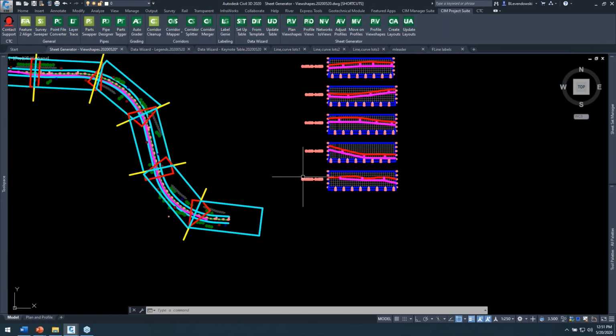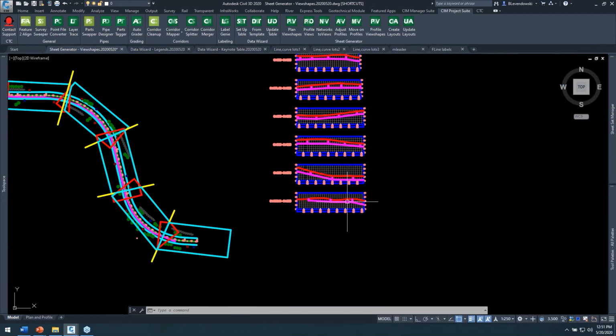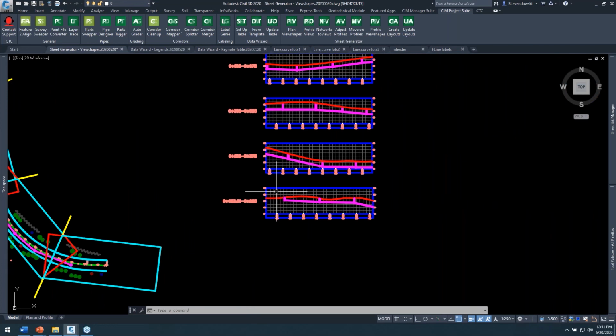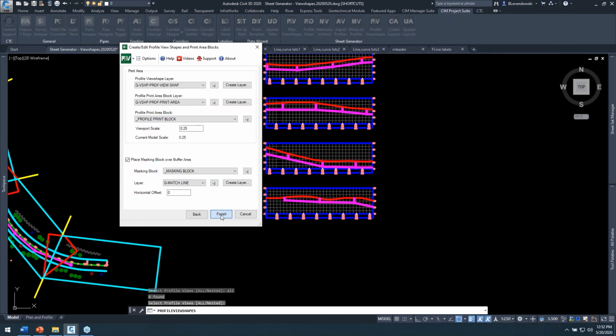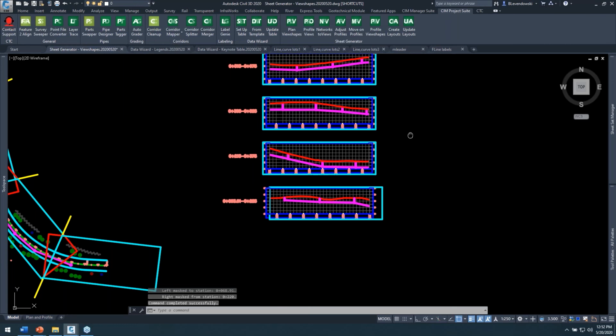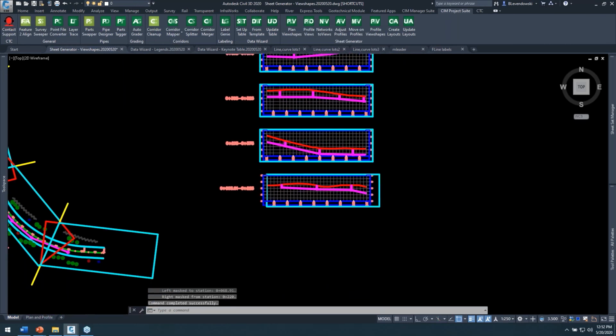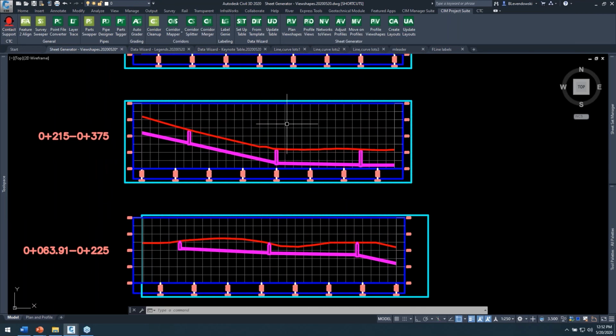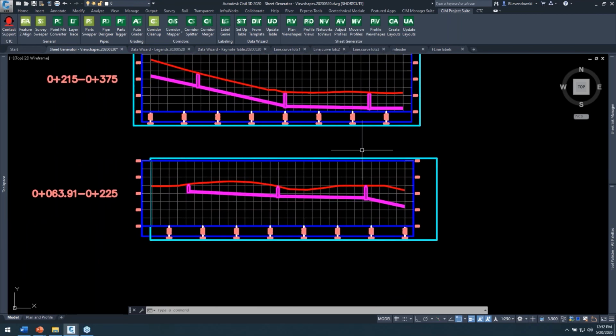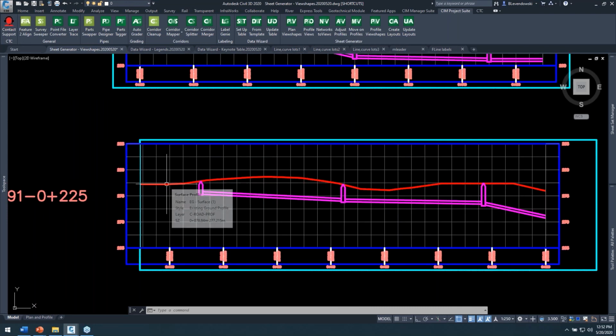Okay, so we need to place that same block around our profile view so that we know that it fits in the sheet in the way I want. So I'm going to grab all my views, and I can place this block right around all these. Okay, now this is how it's going to land in my sheet. And it's important to note that it's not just centering on the profile view, it's actually placing it such that the starting station of the profile view is in line with the plan view on my sheet.